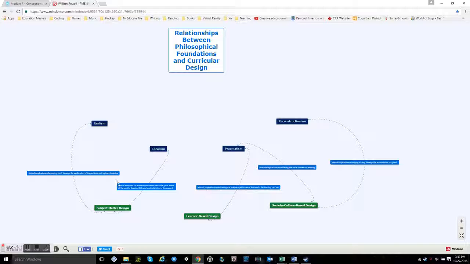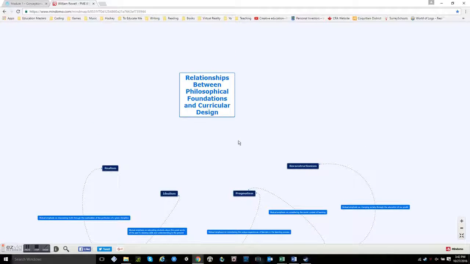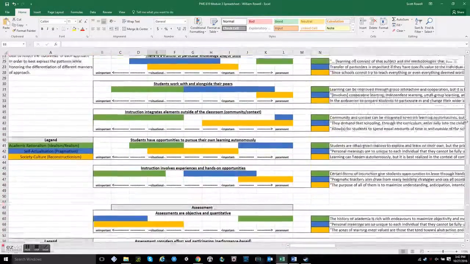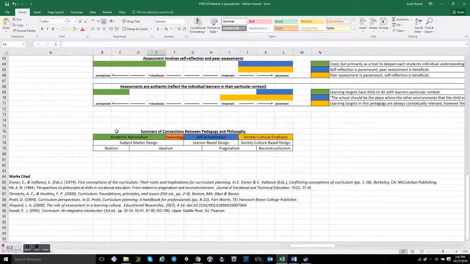I'm going to jump over to my final piece of work for this module, and I'm going to jump over the busyness of the screen for now down to the bottom, where I provided a final summary of the connections between pedagogy and philosophy.